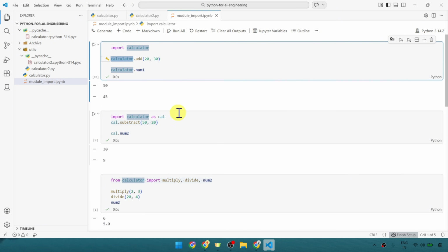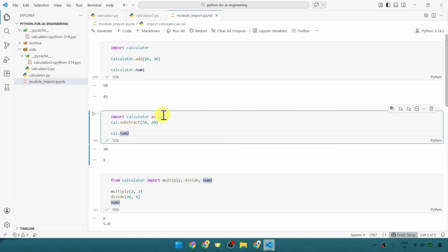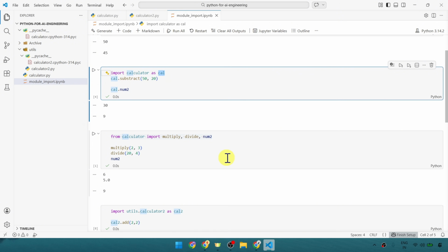Similarly, we can provide an alias also. So rather than using a long module name, we can simply provide a short alias name which we can use in place of the module name. Like here we have provided this import, then the module name, then the alias name which is cal. You can give any name here for this alias. And then we can use this alias to access different items. Like here we have accessed this subtract method and the num2 variable.